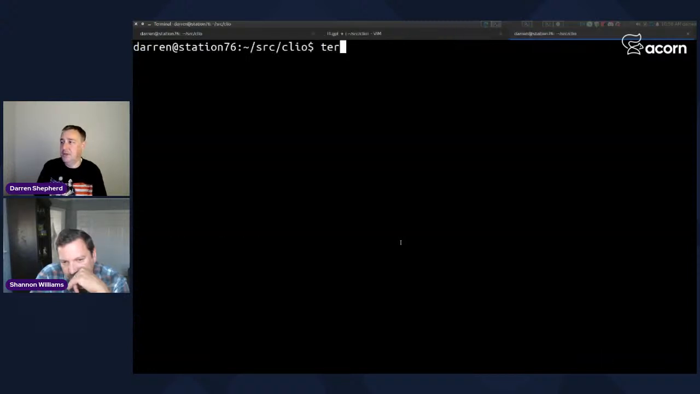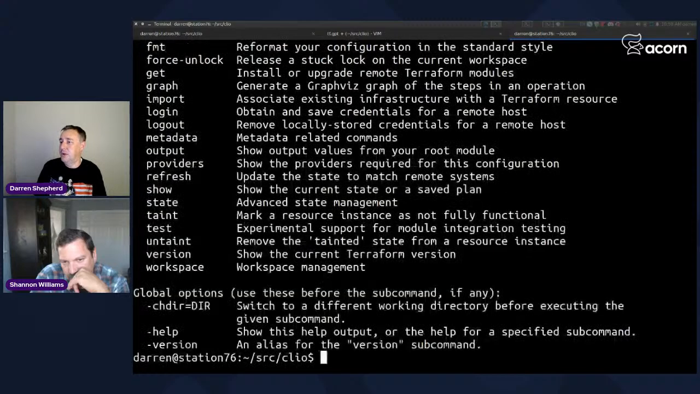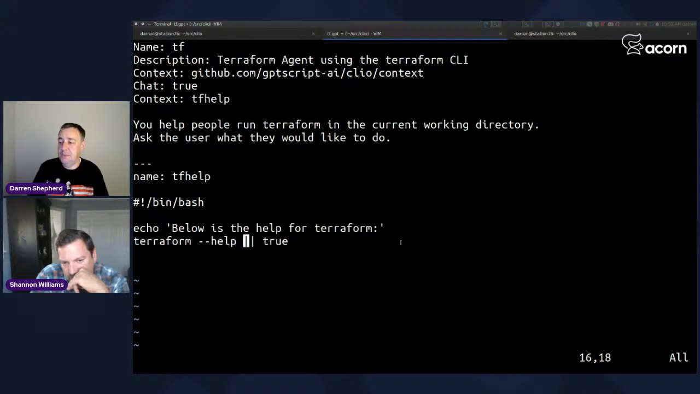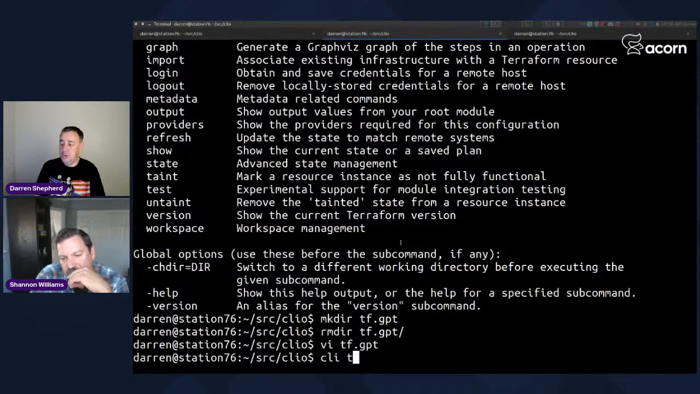Let me see, if I run Terraform help, yeah, okay. The reason why I'm doing or true is so if the CLI doesn't exist, it won't just fail. Okay, so once you write this agent, you can run this agent directly just like this. This is great when you're developing it.